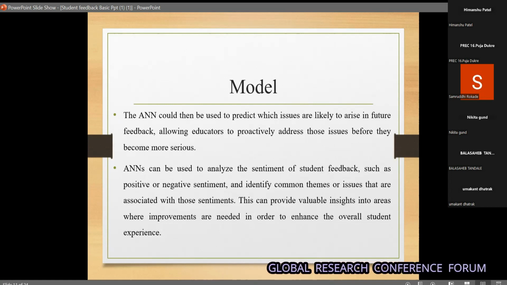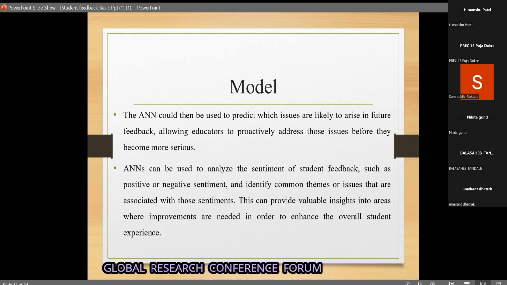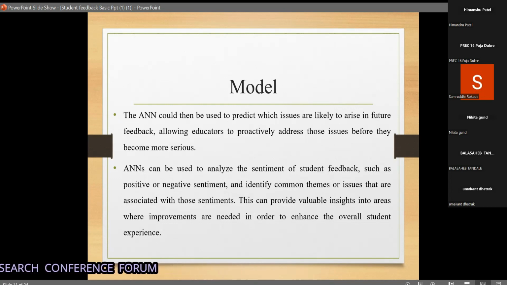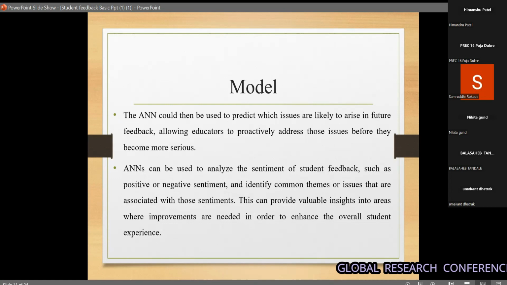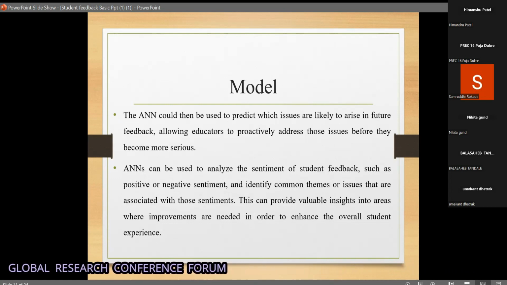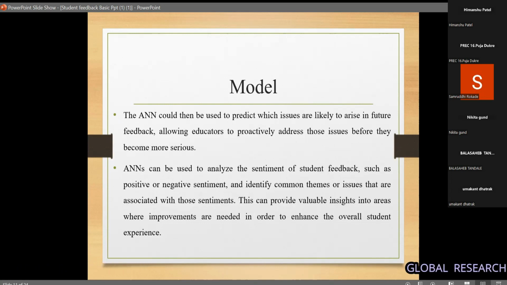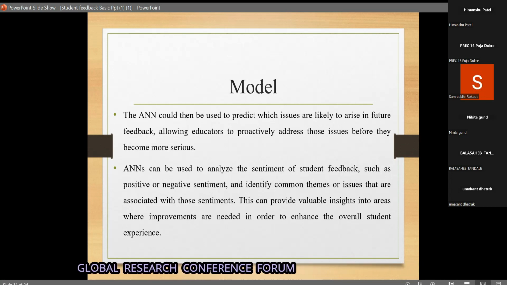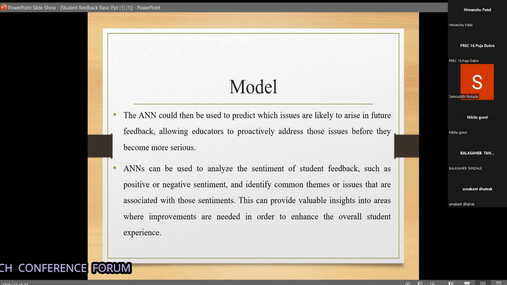ANN can be used to analyze the sentiment of student feedback, such as positive or negative sentiment, and identify common themes or issues that are associated with those sentiments. This can provide valuable insight into areas where improvements are needed in order to enhance the overall student experience.